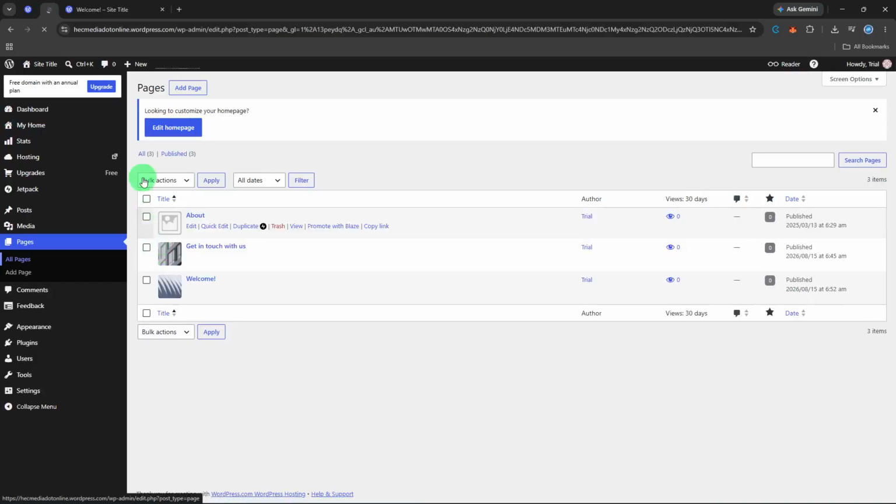Check the status filters. Check all drafts, published, and trash. The page may not have been deleted at all. It might have been switched to draft or private instead. Search for the page title here too.